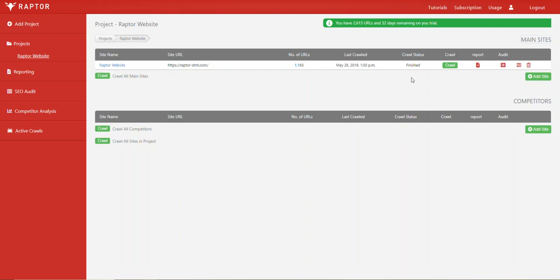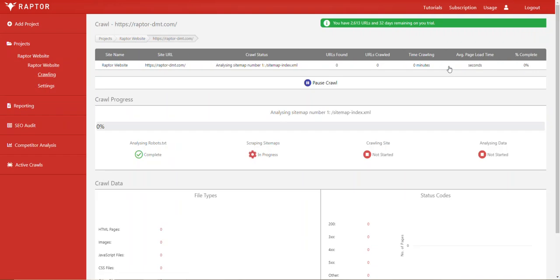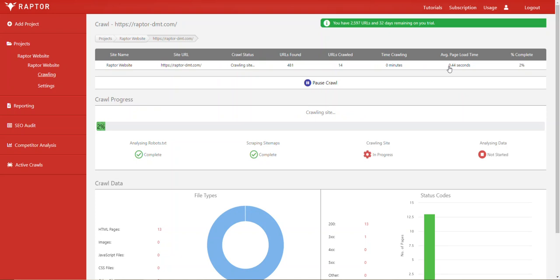In this particular example, I'm going to show you how to crawl a single website, which you do by clicking this link here. Now, once you click that button, this will initiate a website crawl, and you'll be taken through to this page here, where you can see the progress and process for our website crawler.